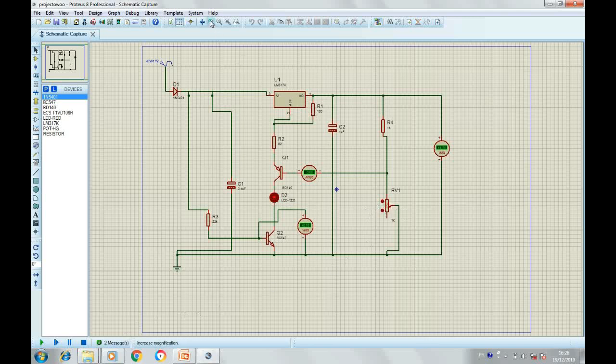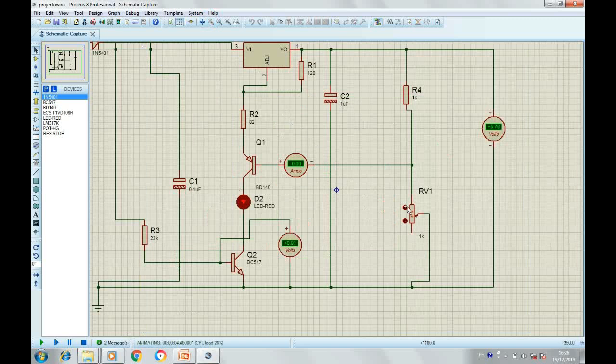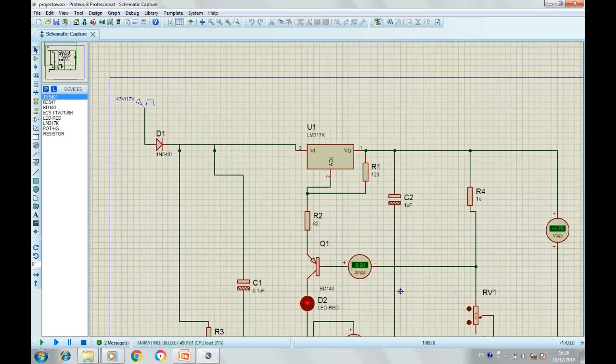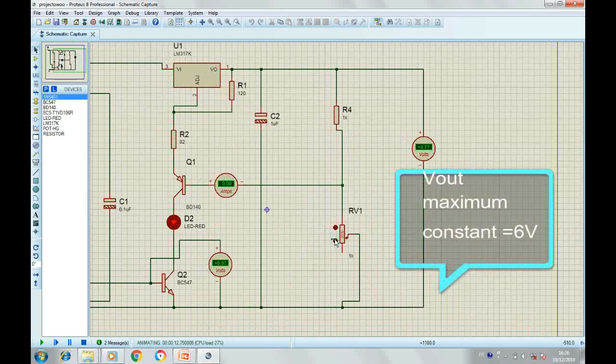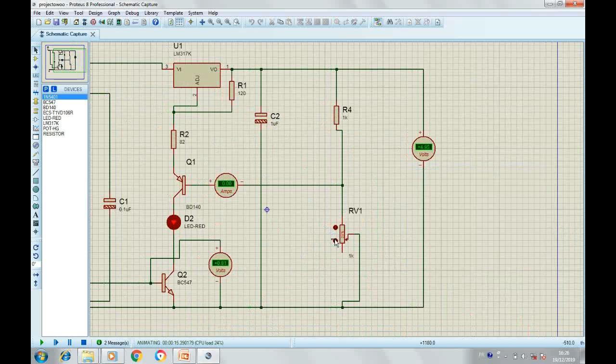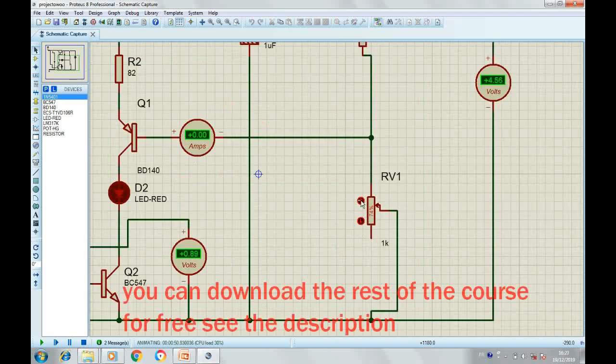The function of this example circuit is to transform a variable continuous voltage from 47 volts to 17 volts into a constant voltage of maximum 6 volts, and we can control the value of this voltage with this variable resistance RV1.